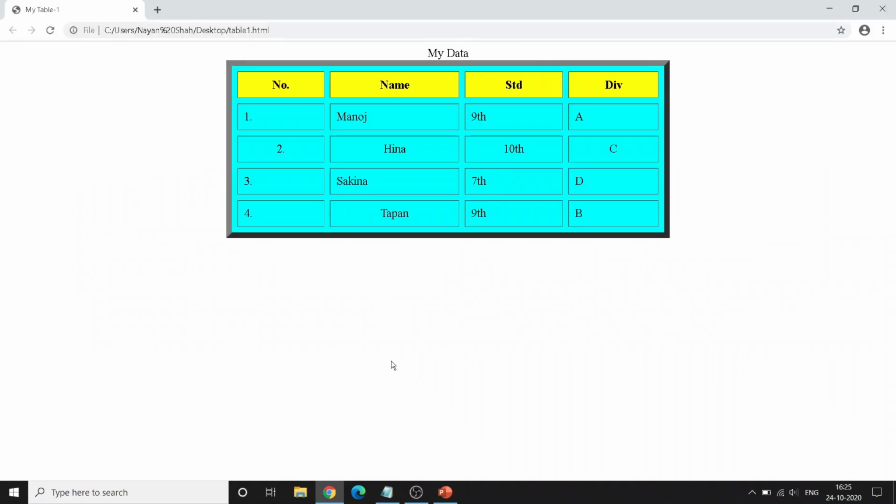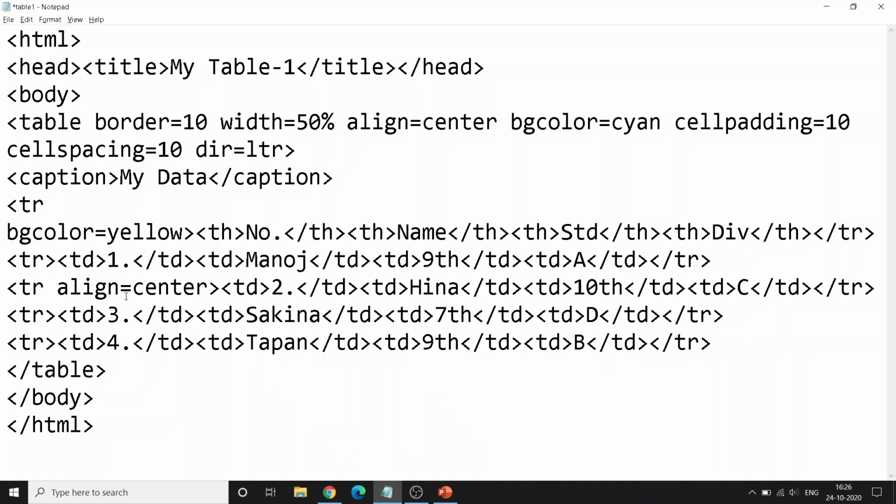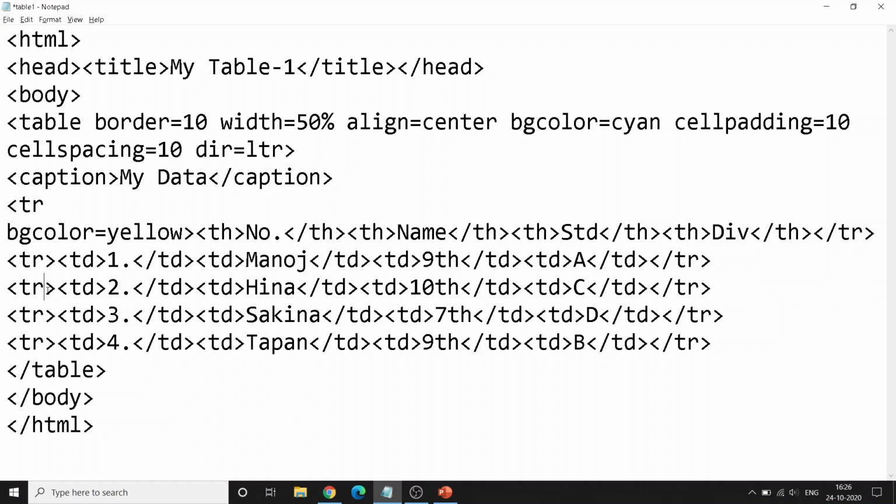So all these attributes can be used with entire table, with one row or one cell. It's up to us how we want to use it. Again, I'm removing this because it doesn't look good. So removing this alignment and this also for this second table row.